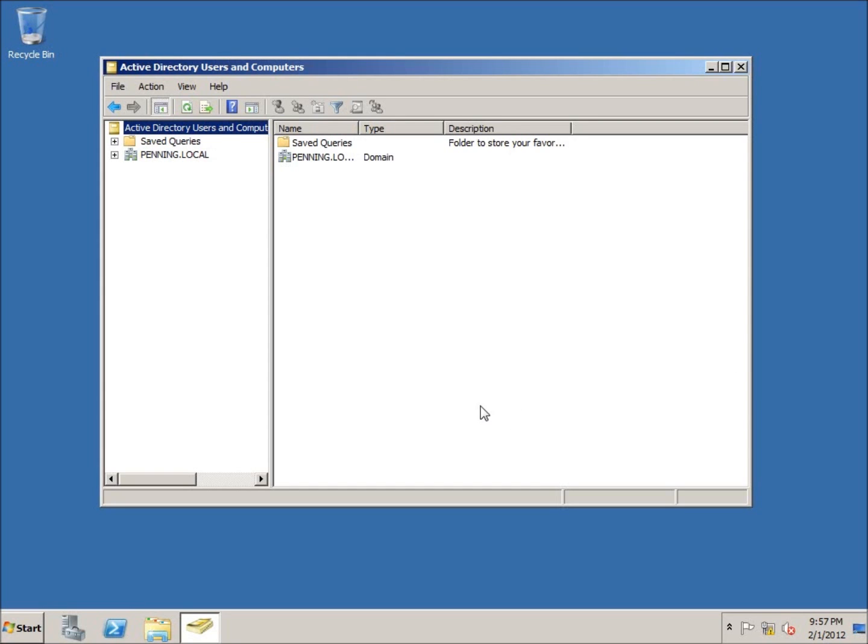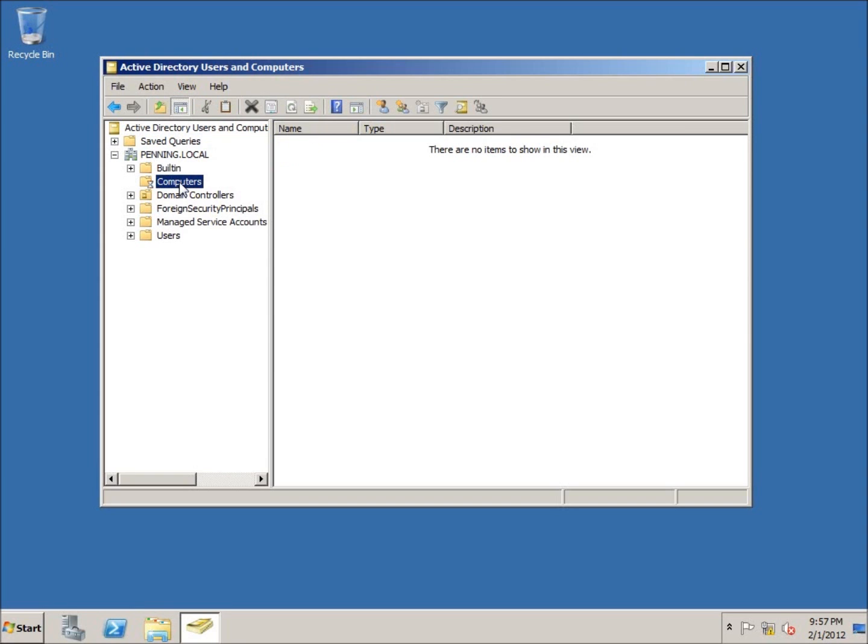Now after it comes up, we're going to expand our domain. And you're going to see a couple of different things. I'm going to point some out for you. One of them is the computers. This is called an organizational unit. The computers organizational unit currently has nothing in it. But as we add client computers or workstations to my domain, you're going to start seeing this populate with all the computers that are part of my domain.